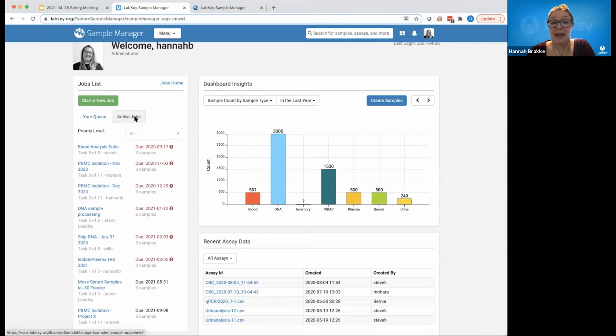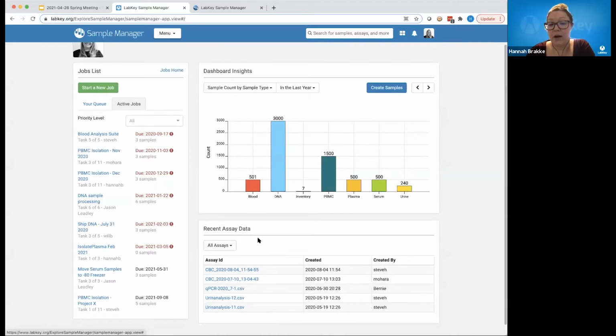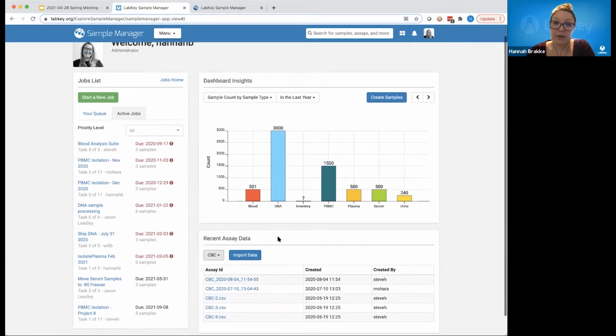I also have some insight into all the active work that my team is doing. So if I was a manager or if I had some extra capacity, I would be able to take a look at this and see what I might be able to help with or how we can level load some work on folks. We also give you some insight on the assay data or experimental data that's been recently uploaded, where I can toggle through and look specifically at maybe the CBC data and when it was last generated, and even, again, import that data directly from here as well.